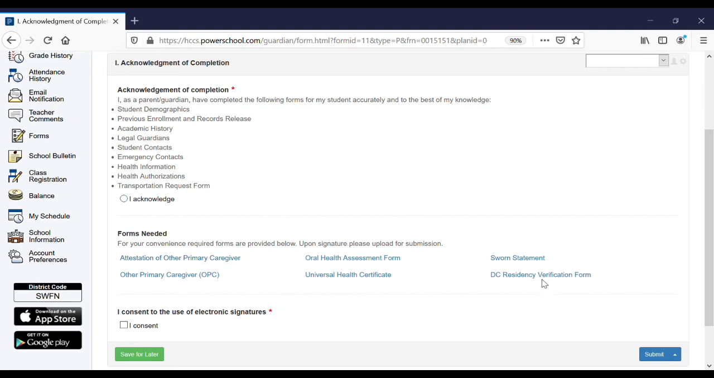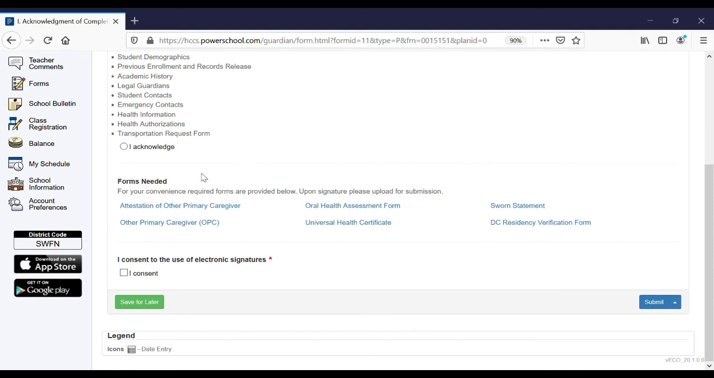If you've missed any forms that you needed to download, please do so in this section. This has a summation of all the documents that were throughout the application. In this section, you also want to consent to the use of electronic signatures and then press submit.